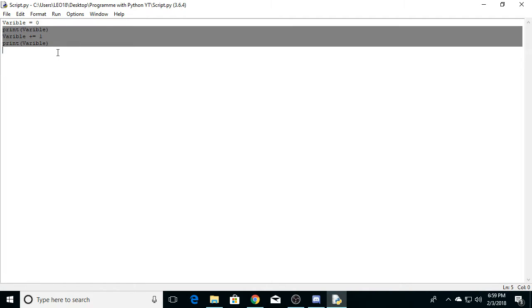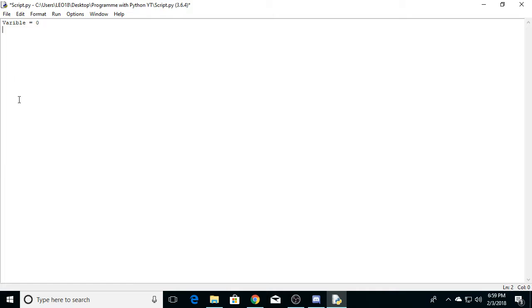Now, if you don't want to keep on writing out script to add one every time, you can make a for loop or a while loop.